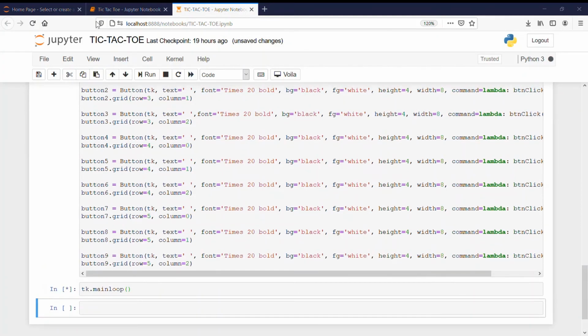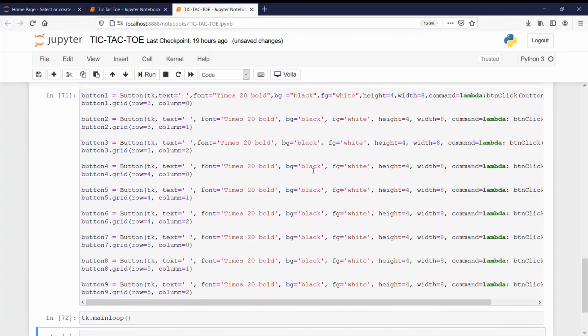So here is our tic-tac-toe game. Let me enter player 1 name as ABC and player 2 name as XYZ, and let's play XO tic-tac-toe, and I am just pressing it anywhere and I got ABC wins. Okay, that's great. So our code is working correctly.